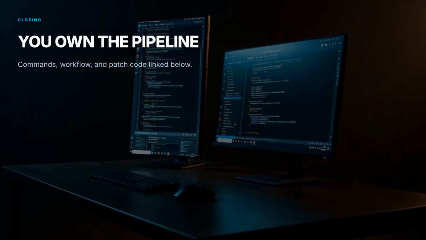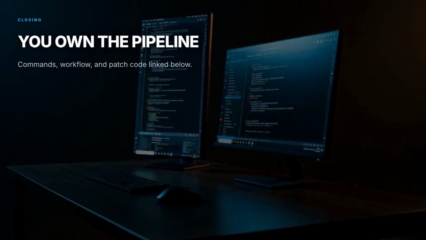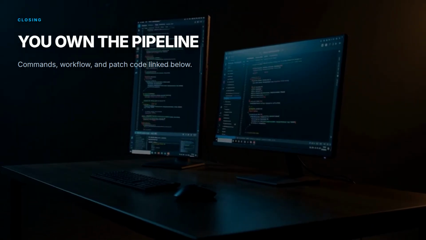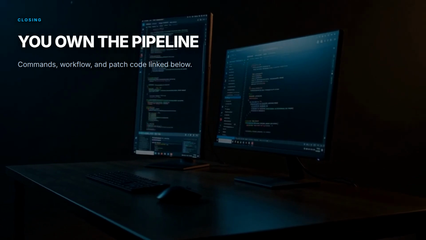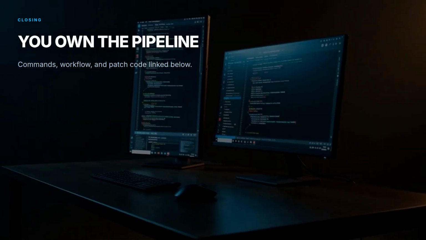If you are building a HyperFrames channel and you want to own your pipeline, this is the most direct path I know. The commands, the workflow, and the patch code are all linked below.